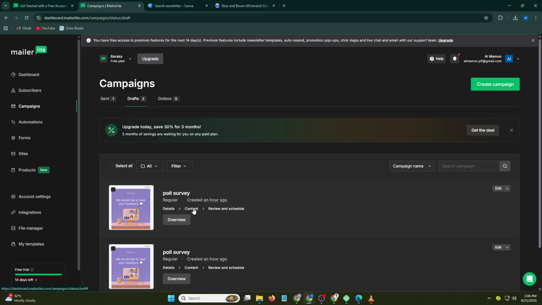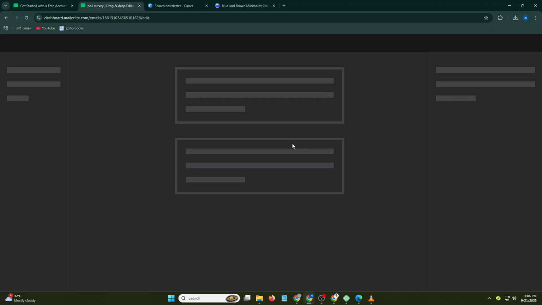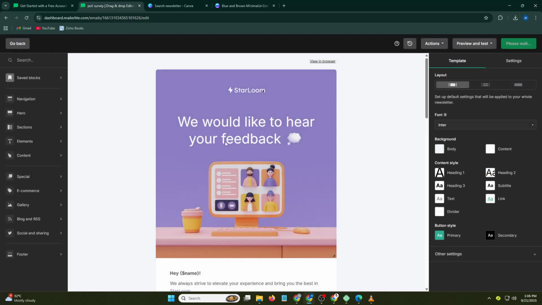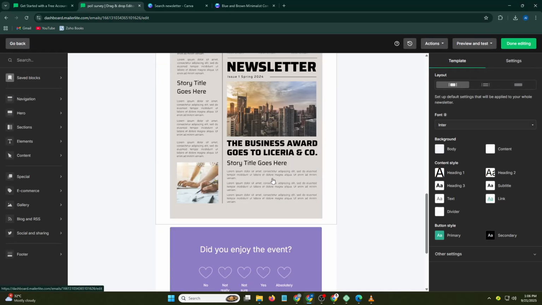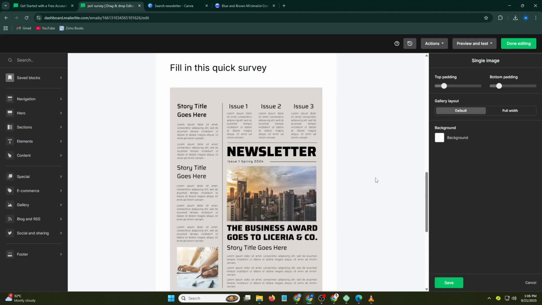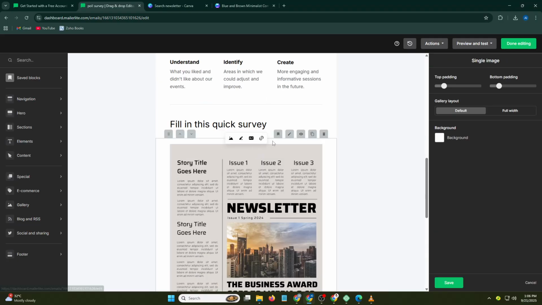Edit and perfect your design. Need to tweak your visuals? Mailerlite's editor lets you adjust image sizes, add alt text for accessibility, and even crop or replace files without leaving the editor. Take a moment to preview how it looks on desktop and mobile so everything is crisp.